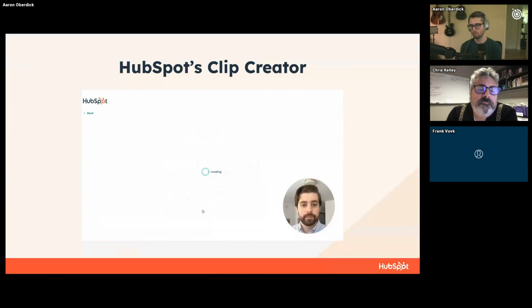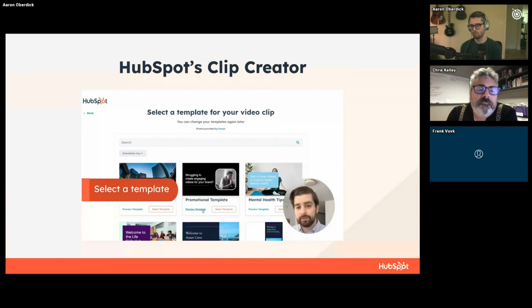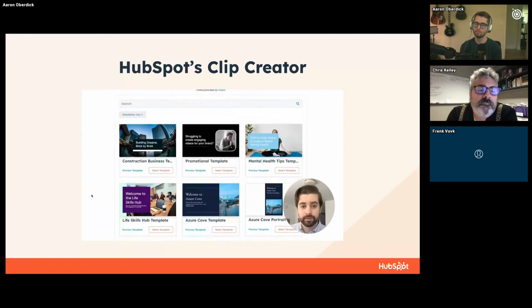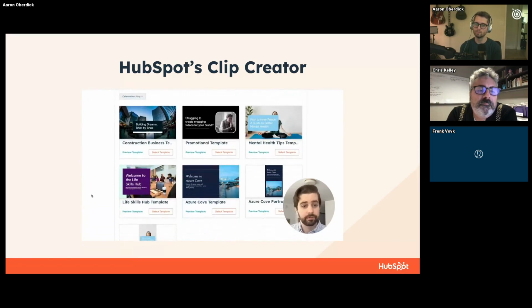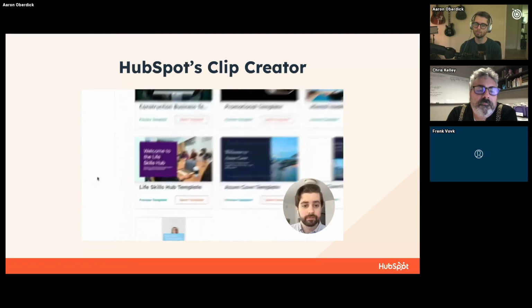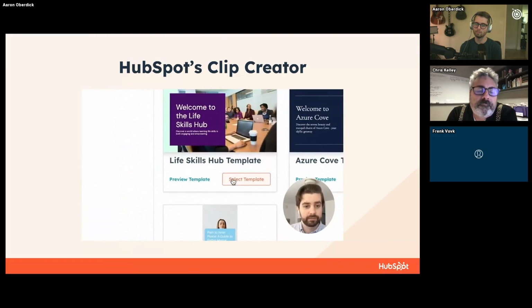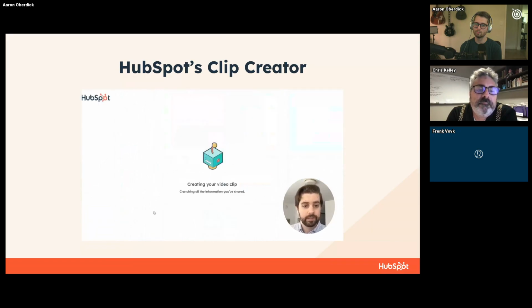On the next screen, I'm going to be able to select a template, and you can just think of a template as a starting point for the look and feel of your video. So you're going to be able to change this later on if you want to swap out images or change colors or anything like that. Template is just a starting point. So I'm going to go ahead and select this Life Skills Hub, which I quite like. And then Clip Creator is going to go off and start to create my video.